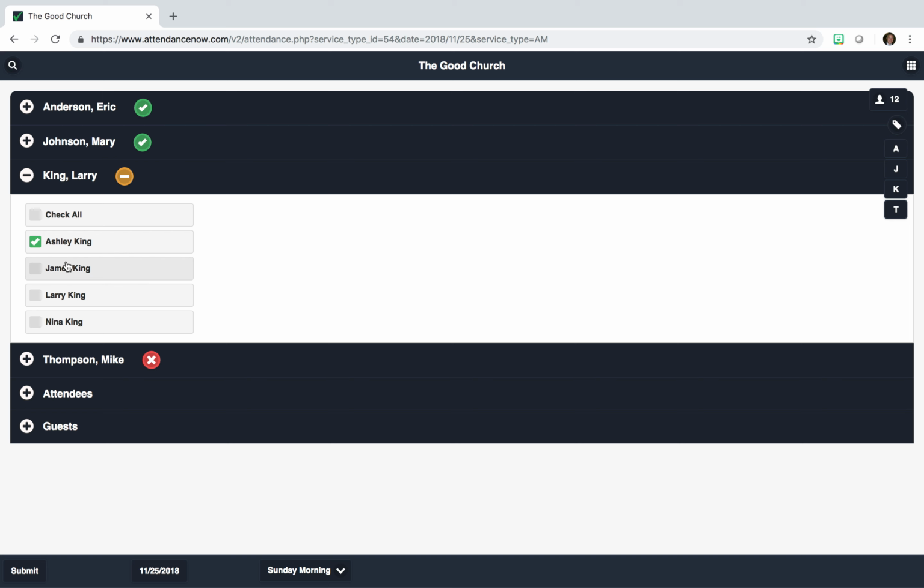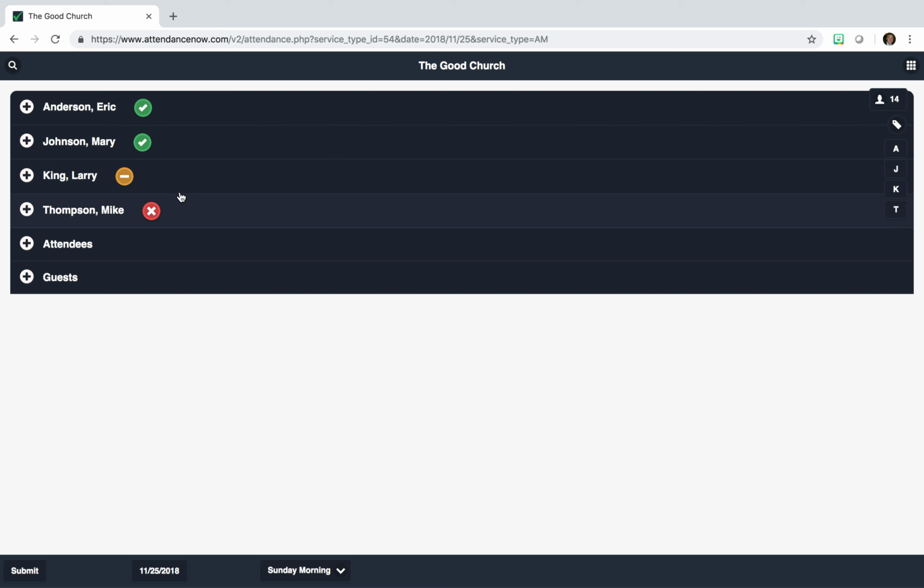And then if there's none, there's an X. If there's some, there's that orange indicator with the minus next to it. And then there's the checkbox if everybody's selected. So basically, I can see from a bird's eye view who's checked underneath this family, who's not.